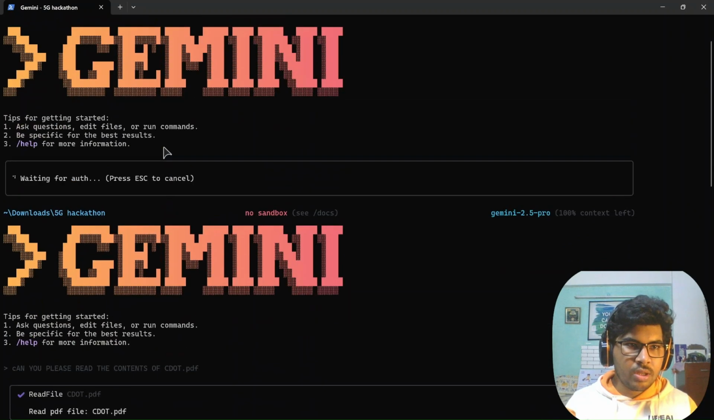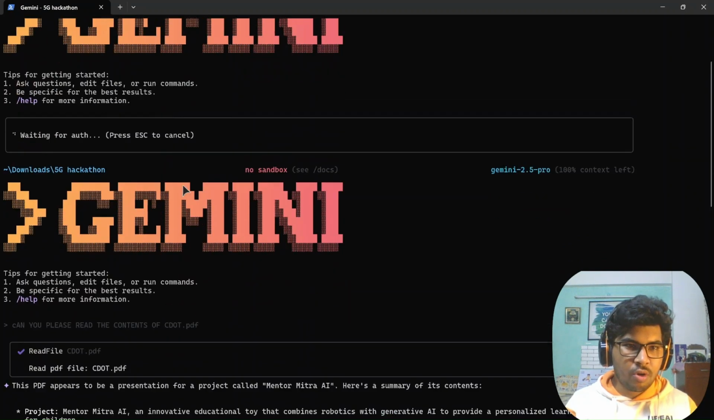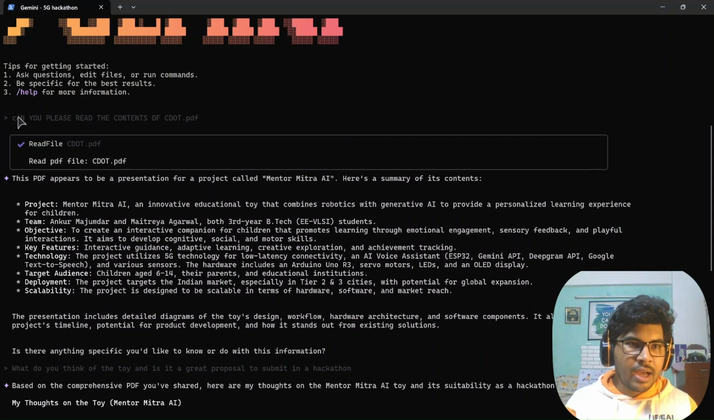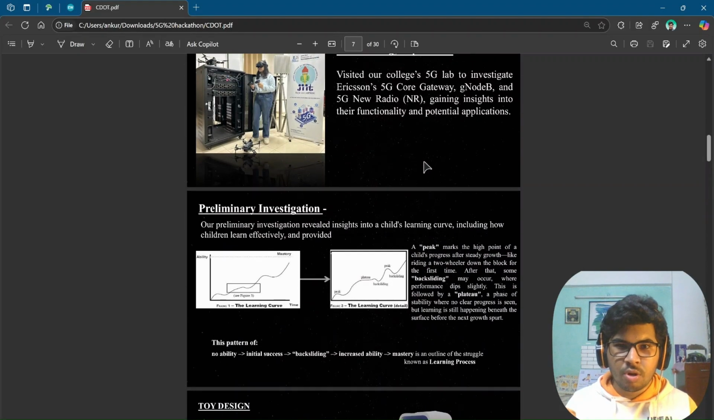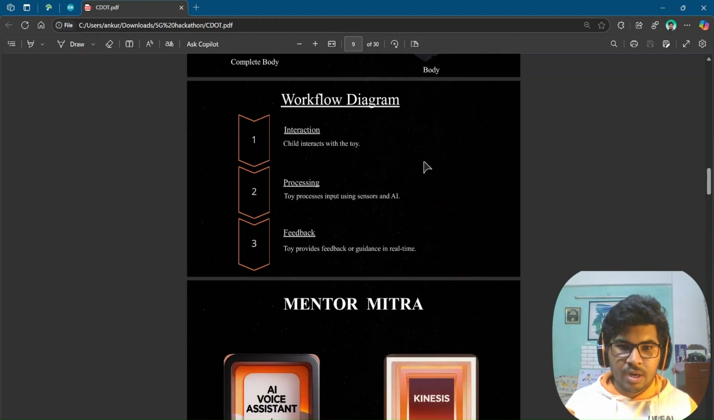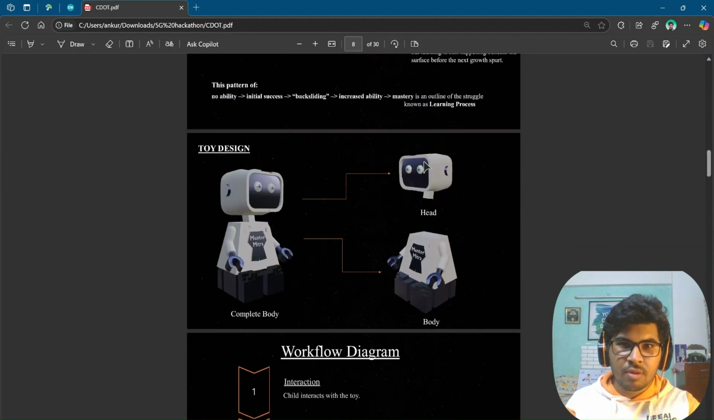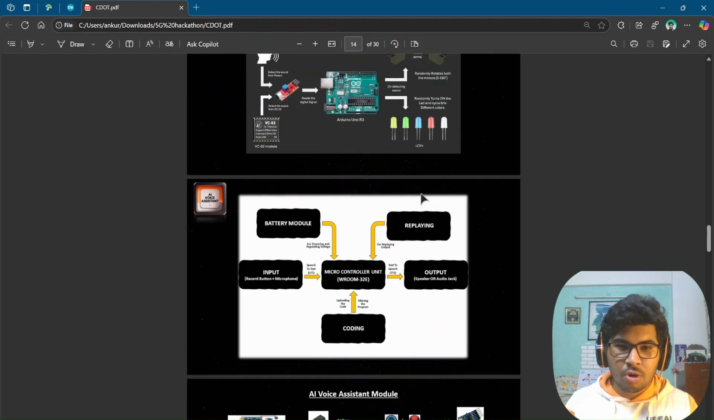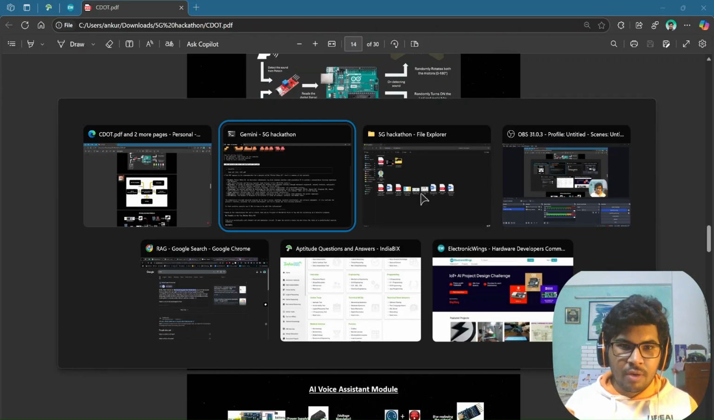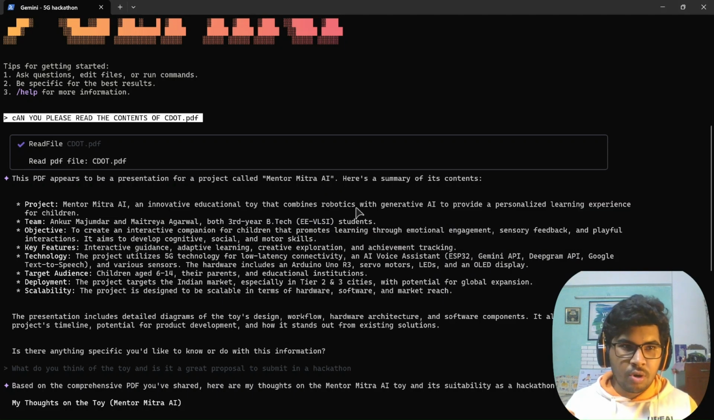So it waited for authentication, and then I just asked it a question: can you read the contents of c.pdf? This is a PDF file, and this is a hackathon proposal that I submitted some 2 to 3 days back, and this is a very heavy PDF. As you can see, this is a 30 pages PDF with a lot of images and content. So I was just testing whether it can read it or not.